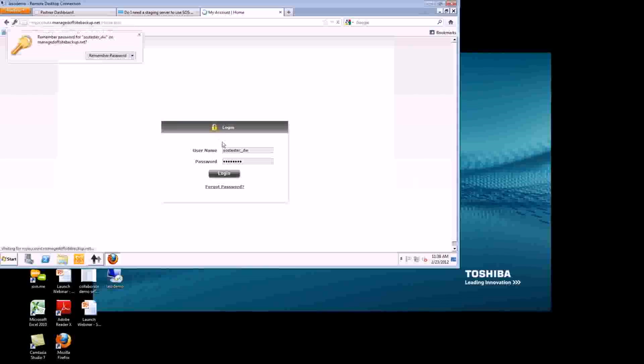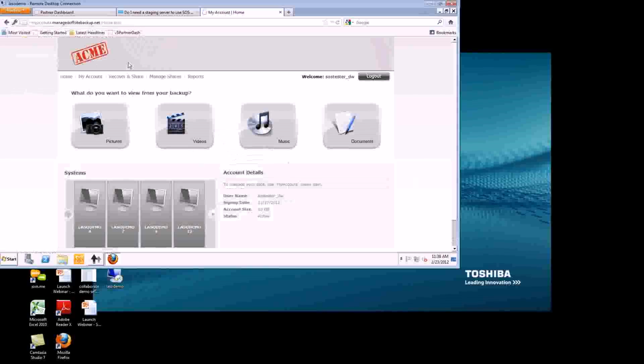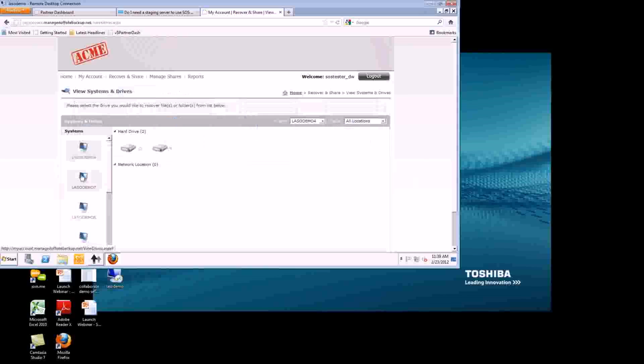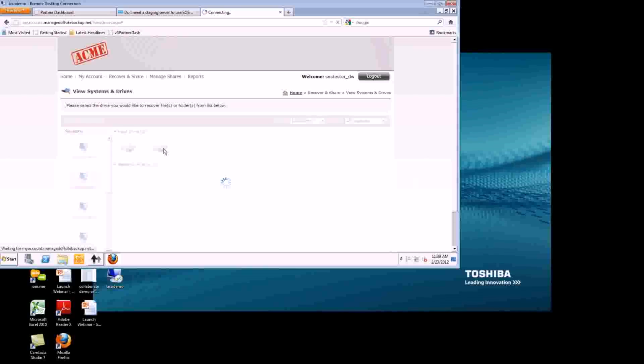This system here, you can see it does have the Acme brand on it. It doesn't say SOS. And my system's down here below. I can scroll through those. I can also go over to the recover or share button and hit browse and see my systems, and it shows my drives on the right-hand side. So I can just pick one of my drives there.